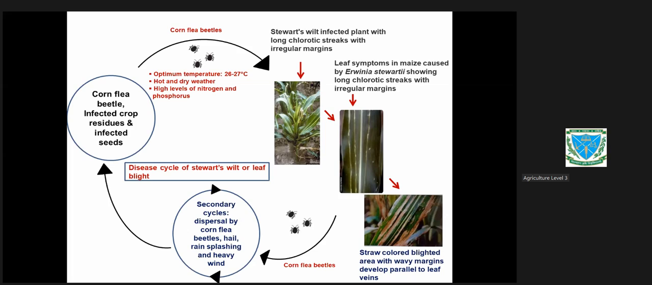draw a hypothetical disease cycle, you see here corn flea beetle. The bacterium can survive also on the residues. A very negligible percent we can notice in the seed. So the sources of primary inoculum are three. One, the corn flea beetle. Second is infected crop residues. The third one is seed. So the bacterium may come from these three sources.